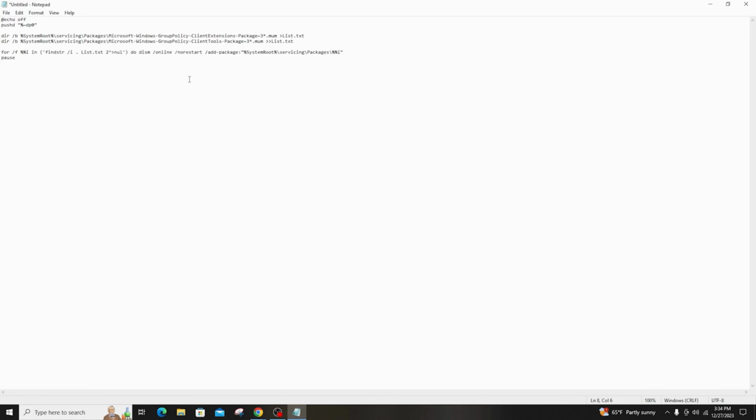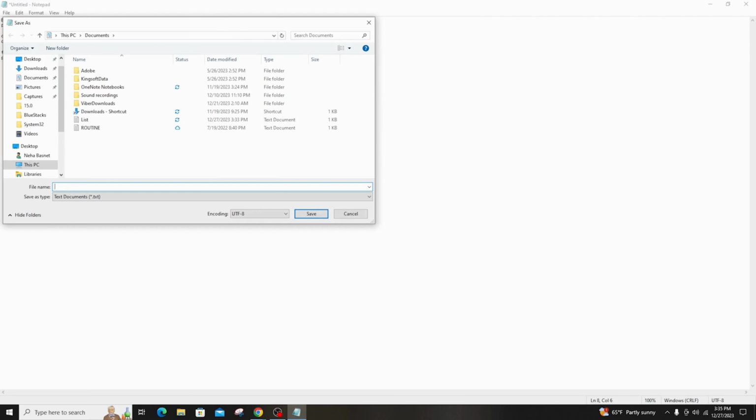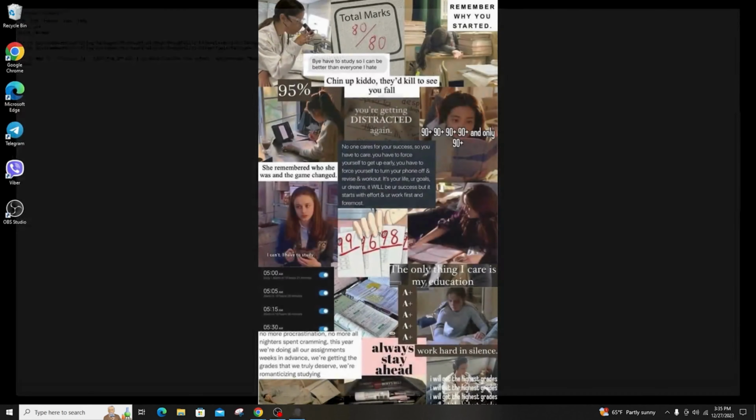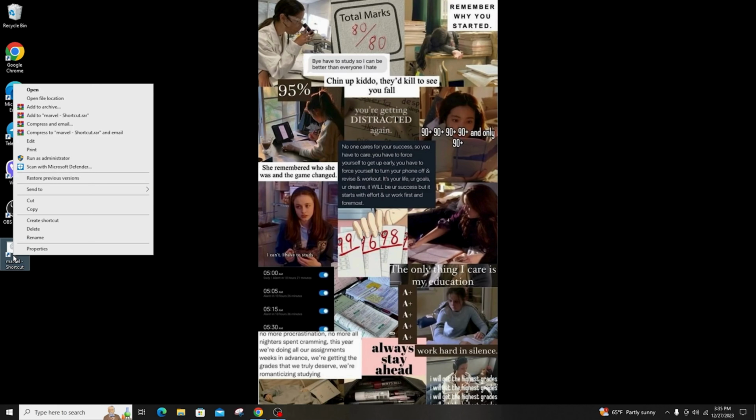It's just a few lines of code. Then just save the file, and make sure that when you save this file, you name it whatever you want, but just put it in a .bat format so that it gets saved as a bat file. Now just close the Notepad and right-click the newly made file and run as an administrator.